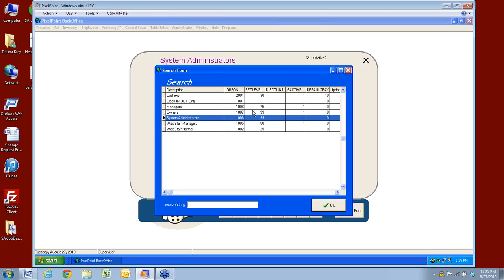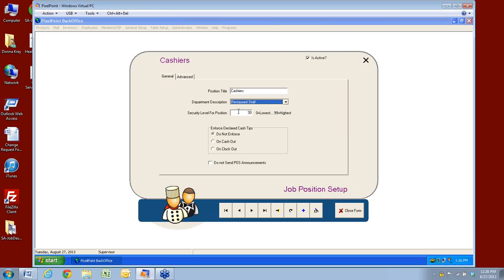One of the things you might want to look into, though, just to see if you maybe want to set it up as a little bit of a lower entity. And I'm going to show you another reason why you might want to do that when we get into employee setup. Our wait staff management is set as a 50, and the wait staff normal is set as a 25. Again, those are all just random numbers that correlate within the security settings that we set up in there. Okay, so let's go back to cashiers.